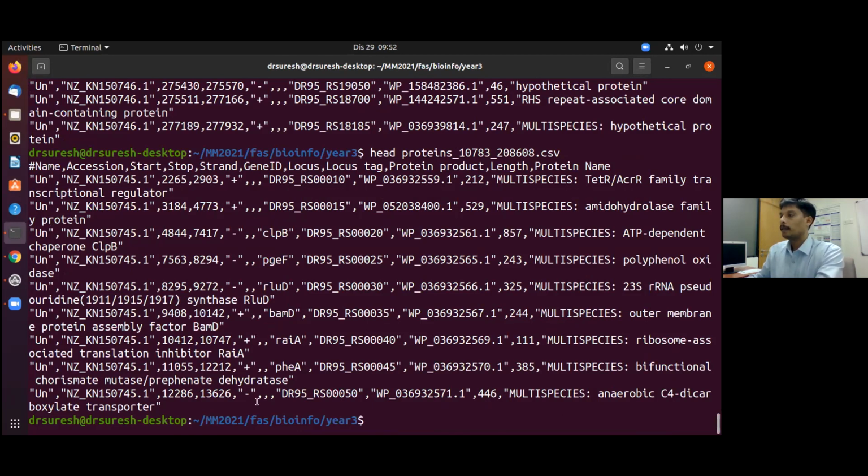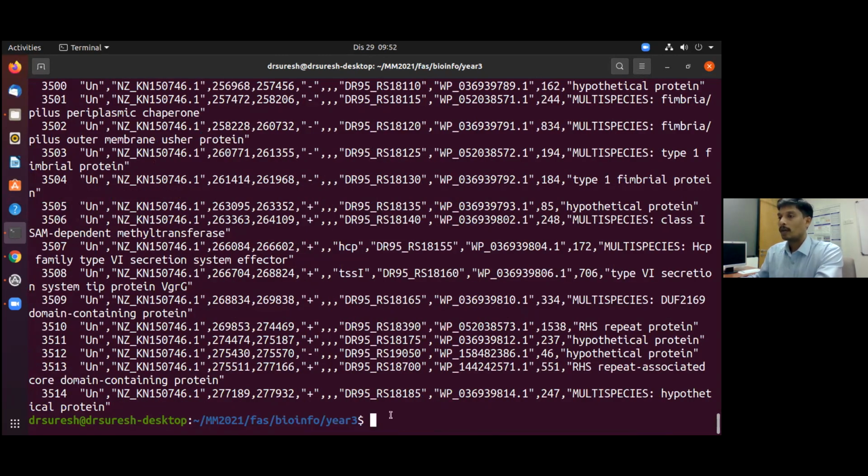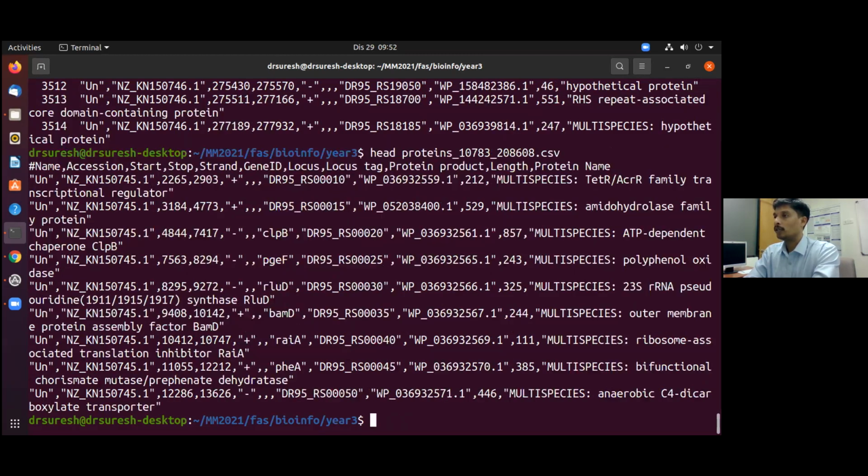Okay. And how many lines are there? How to know? nl, and the file name. It's having 3,514 lines. So that's why you cannot see the full file. So you can use head and the file name so that you can see at least the first 10 lines. What is there?